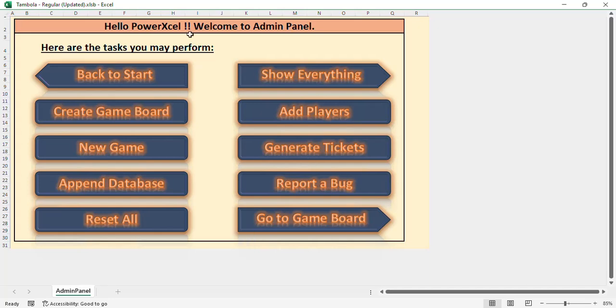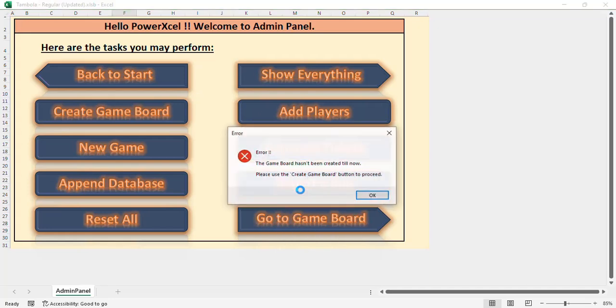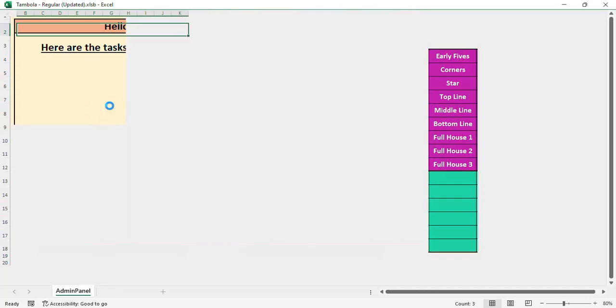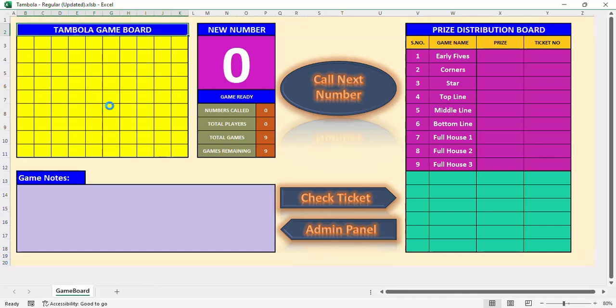And if you're in the middle of the game and you navigated away from the game, you can go back to where you were by using this go to game board option. I will just try to see, and it gives me an error that the game has not been created. It's a new game that we need to create. So it says please use the create game board to proceed. So I'll just create a new game board, and again this game board is dynamically created using VBA.